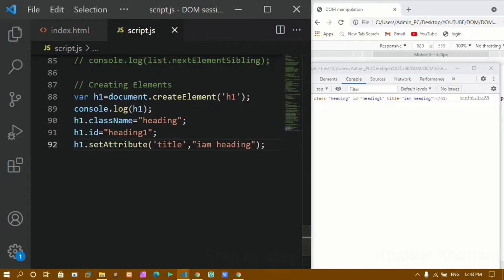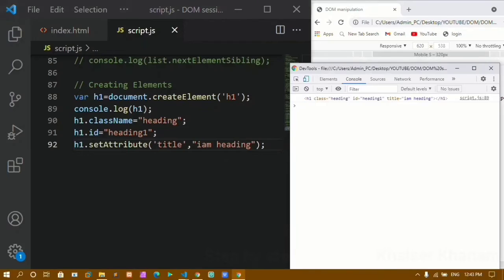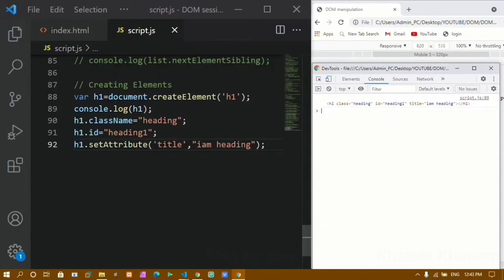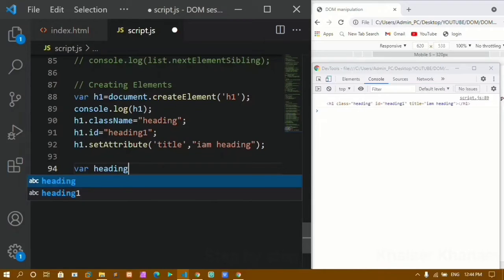We can add the class name, we can add ID, we can add title. Okay, whatever we want, we can just add this one. Now if you see, I don't have any content inside my h1, that is inside my heading. So to create content, we are going to use another method, that is create text node, inside my h1. Okay, I'll just create one more variable. I'll give my variable name as heading text.